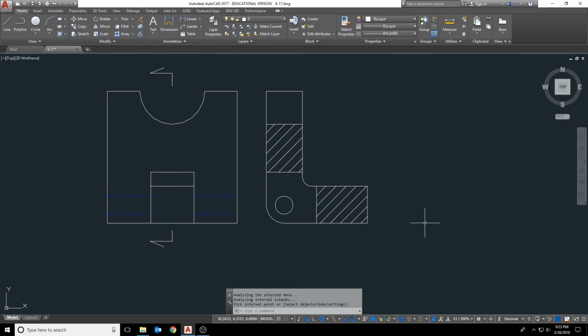But this is exercise 6-17, and again, the dimension for the distance for this gap is changed to 0.75, and the overall length for this leg from here to here is 1.75.